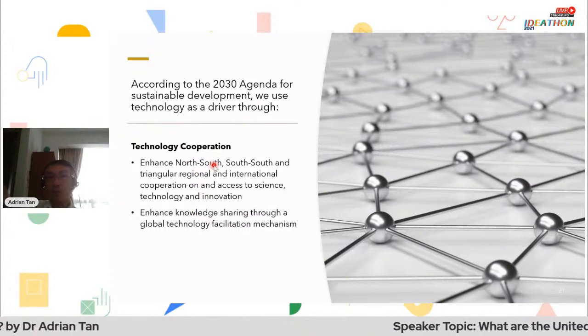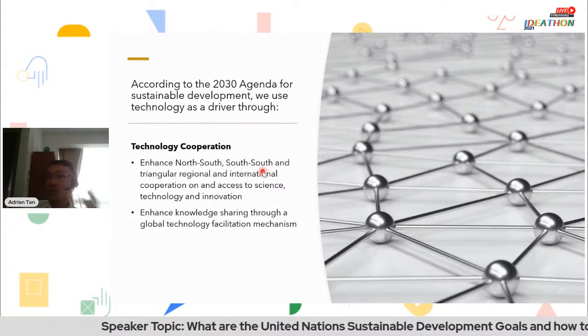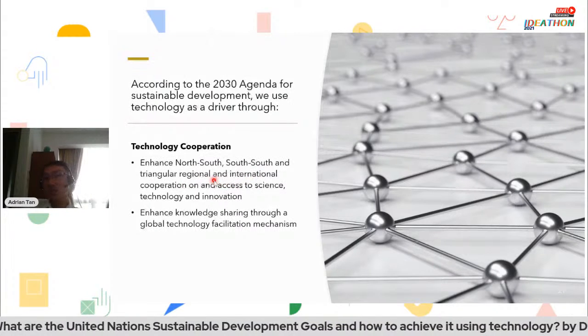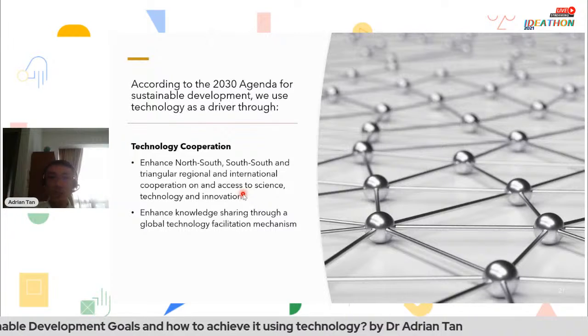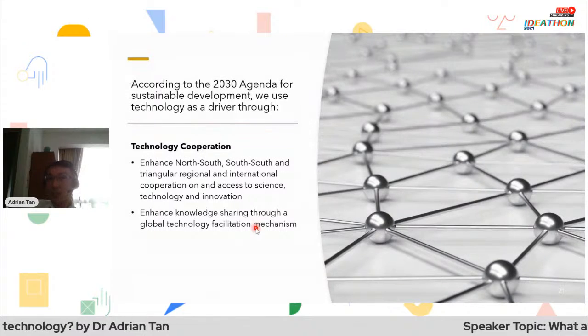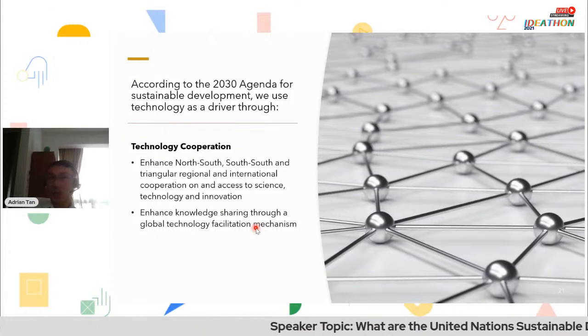North-South, the developed world must help the developing world. South-South, developing countries must cooperate. All right, and triangular, regional, international cooperation means all facets of society, organizations must come together and work and have access to science, technology, innovation together. That's basically what we need. All right, there must be some cooperation among all stakeholders.